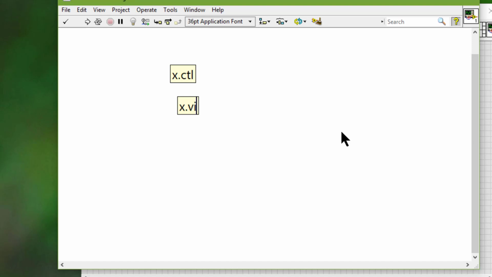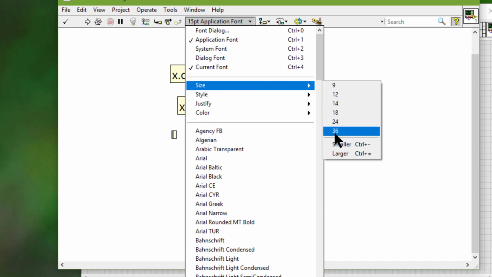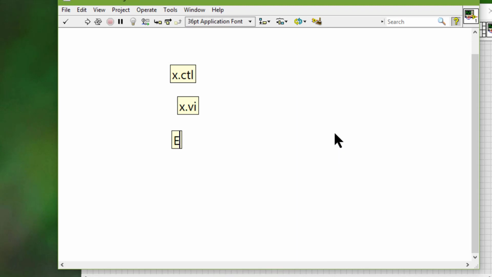Build X.vi, which builds the shortcut menu, and the last one is Execute X.vi. This is the plugin execution VI that executes when we select the custom item from the shortcut menu.